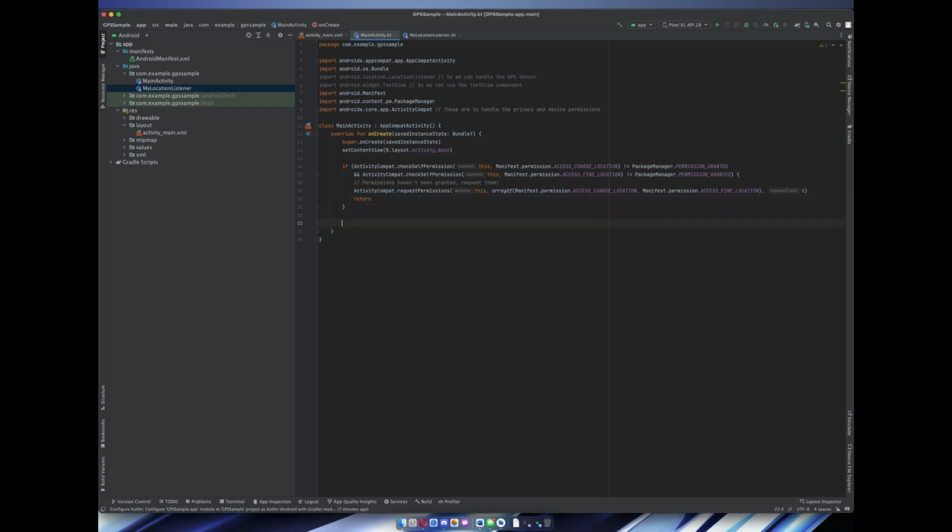So we've now checked permissions and requested permissions. So if permissions have been granted, call our method setUpLocationUpdates. We've not implemented it yet, so we'll throw in a little to-do.